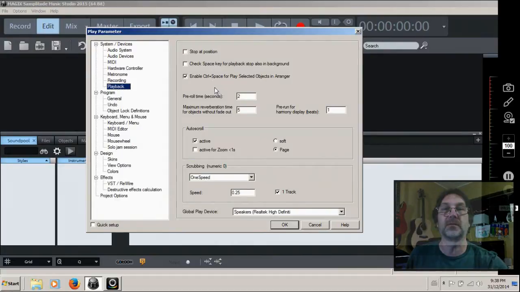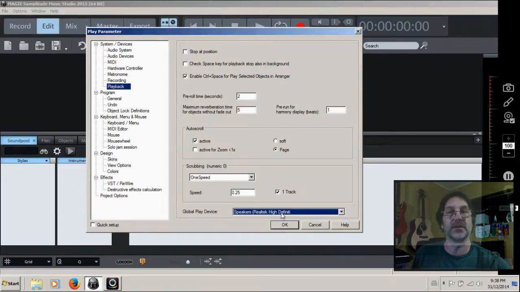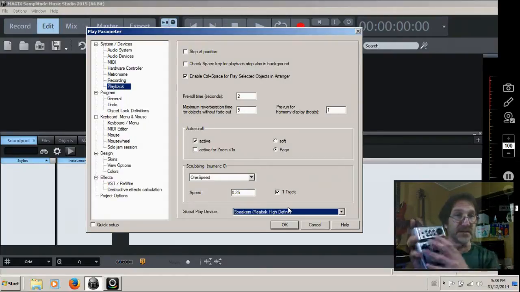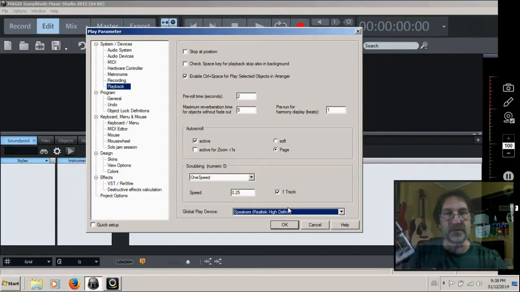Playback, we'll go over here, and is there anything here that anybody should be concerned about? The global play device, make sure that's on your speakers or whatever device. If you're using this, for example, as my monitor out, then I would designate that. It's entirely up to you. It's however you have your home studio set up. And you want, yeah, it's all in there.